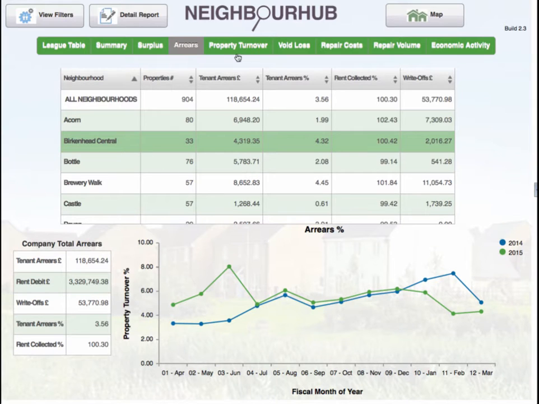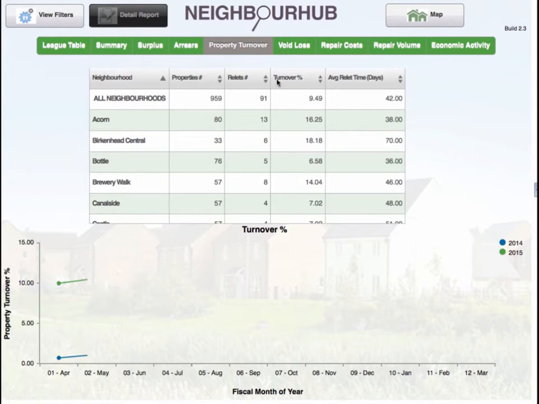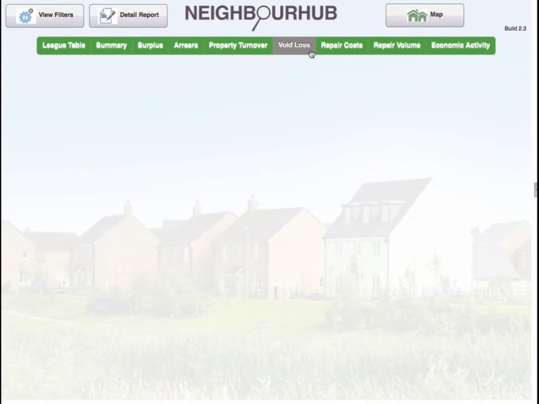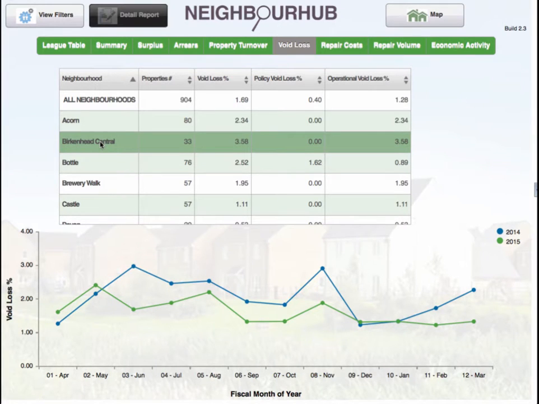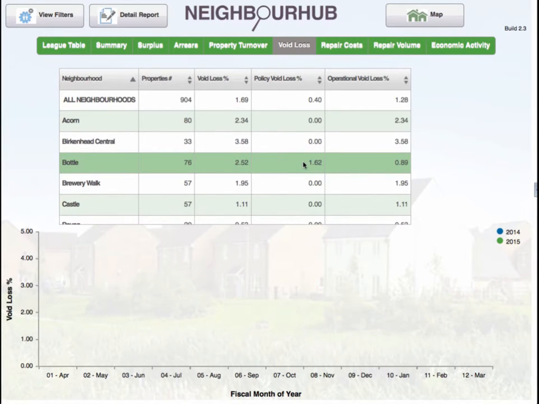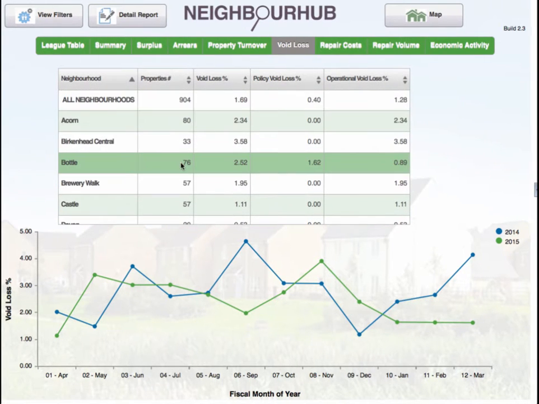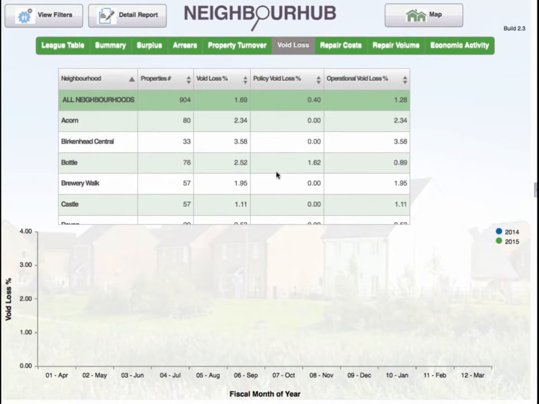Okay. Property turnover, again, very similar, shows you that chart over time. We can look at all neighbourhoods or we can look at particular ones. Void loss. Again, it's extremely responsive and you can provide that summary information on any of your neighbourhoods within seconds to compare and contrast how each is doing against all neighbourhoods.